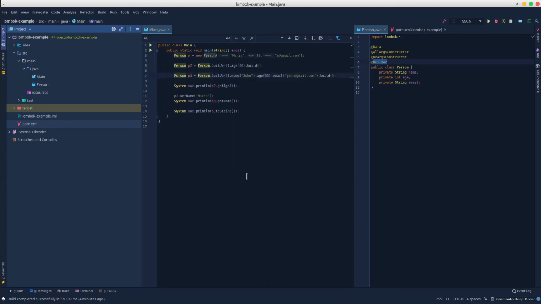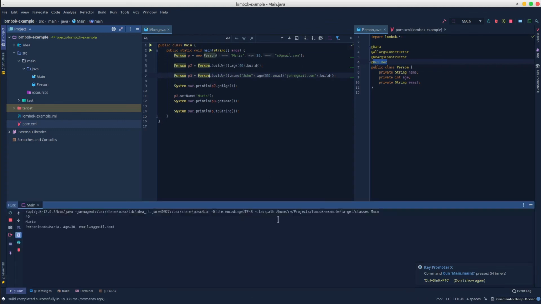Run. Mario and the first object. Everything looks as expected. I hope that you are happy too about all these things that we can use out of the box thanks to the Lombok annotations.